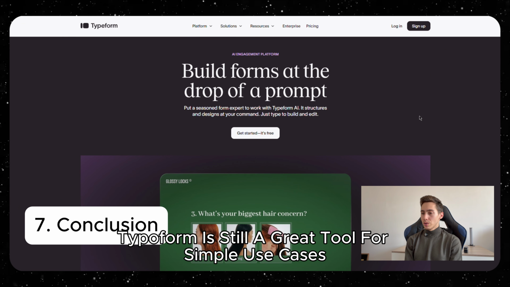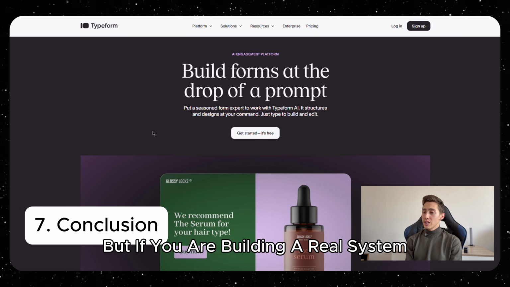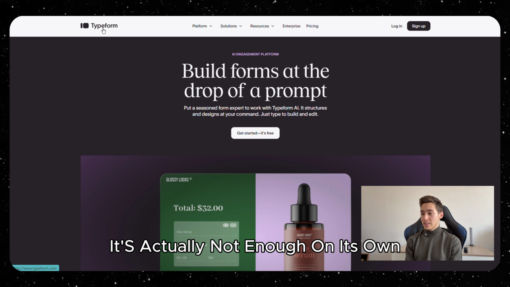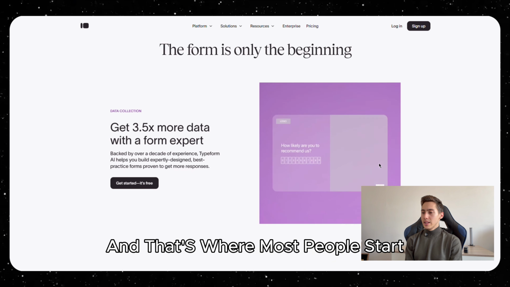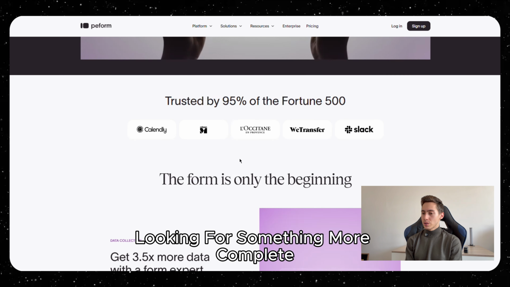Typeform is still a great tool for simple use cases, but if you are building a real system around your business, it's actually not enough on its own. And that's where most people start looking for something more complete.